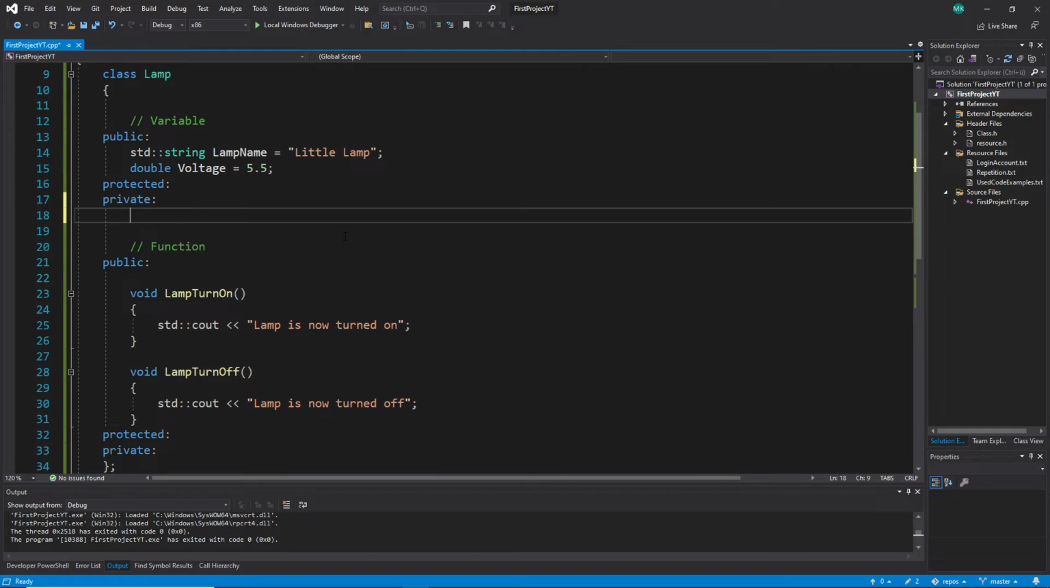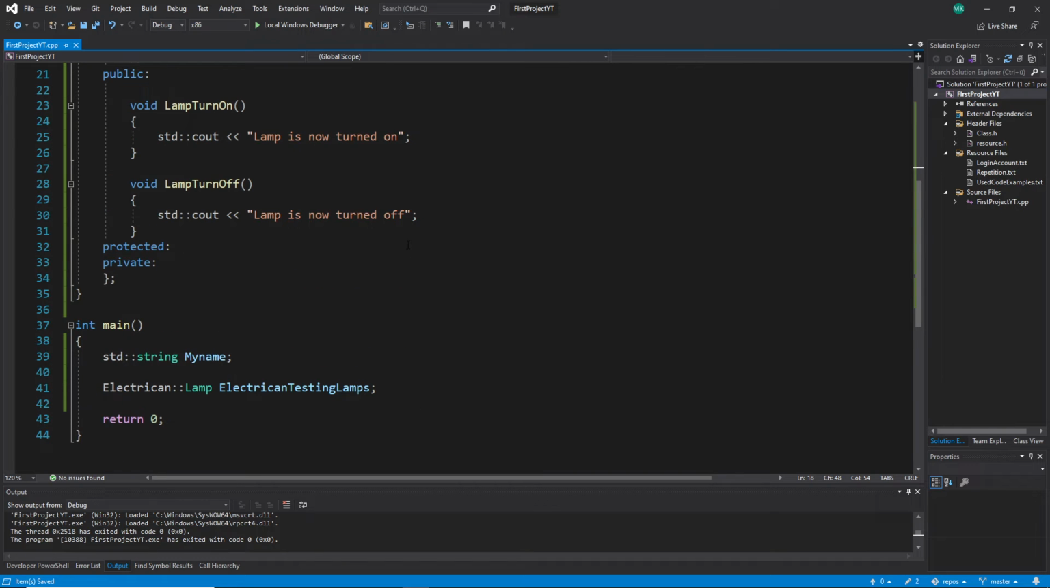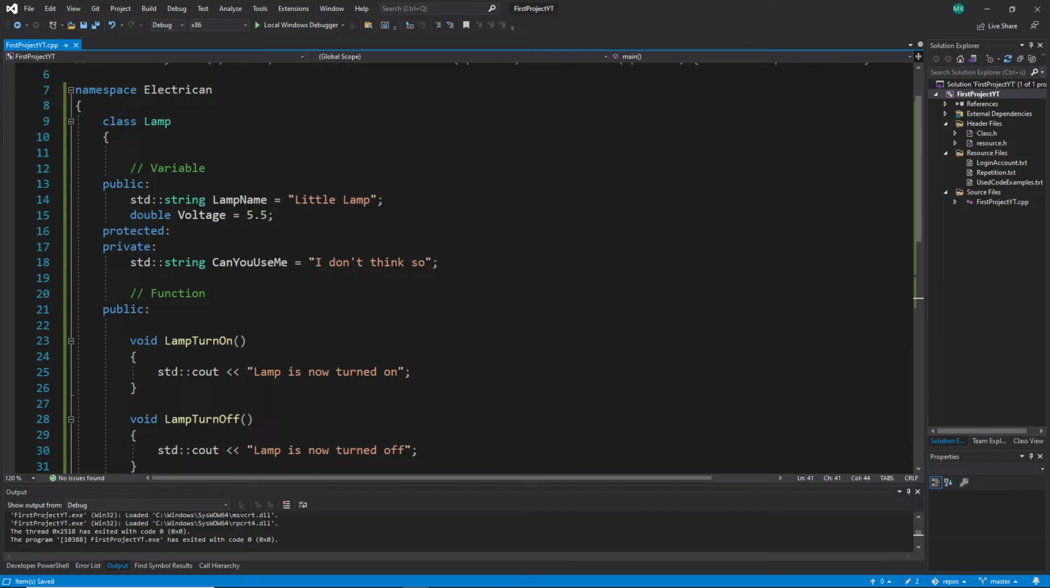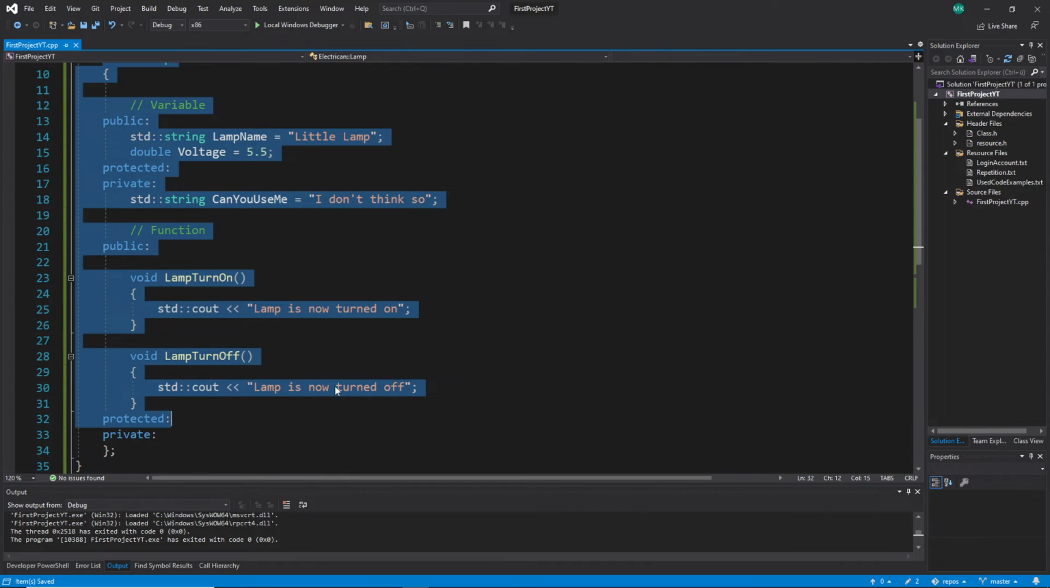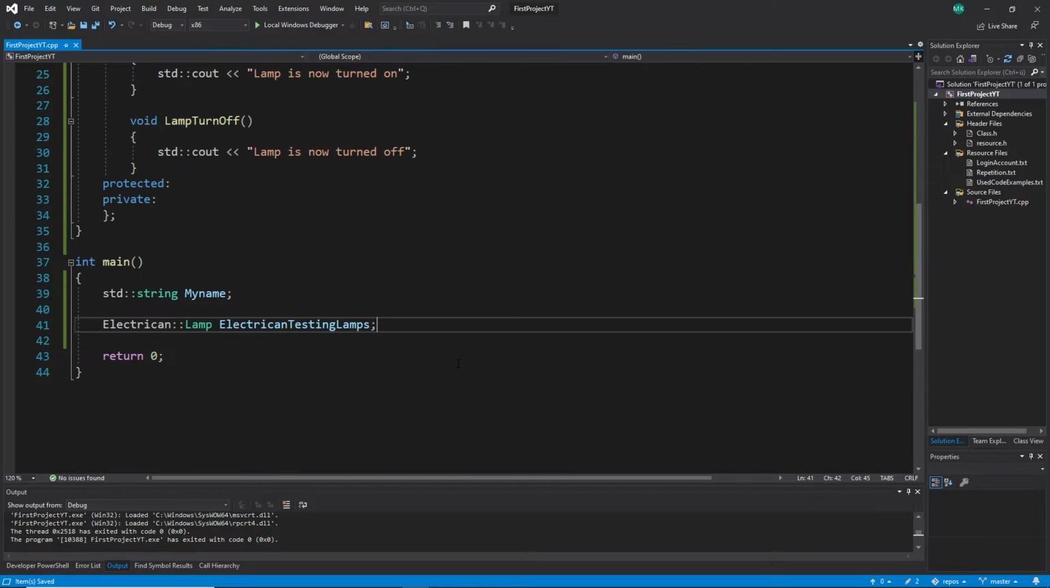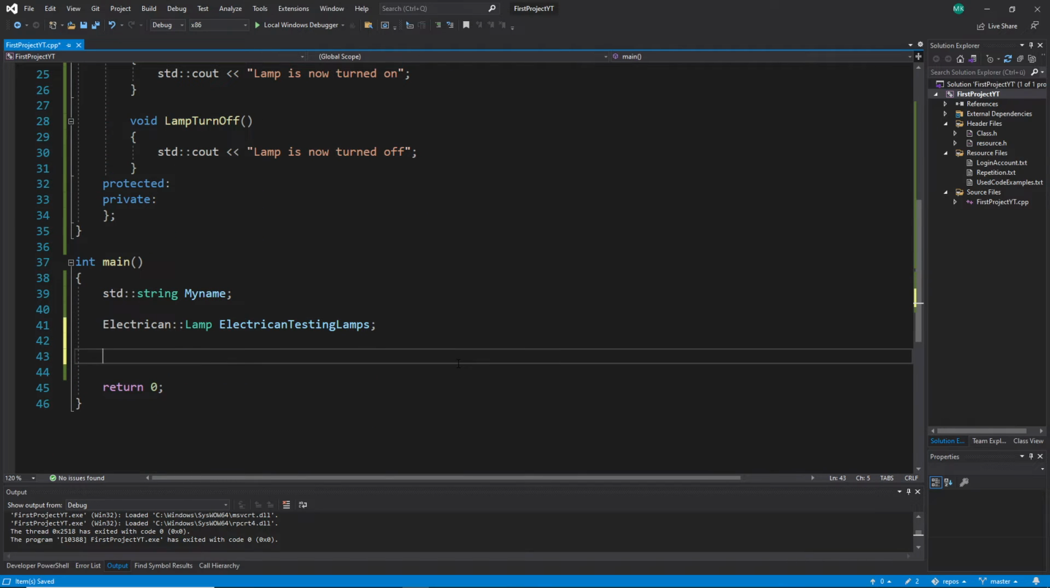Let's make here a private variable, std string, let's call this one std. Can you use me? I don't think so. All right, so let's see if I can. So what I said is, when I create here a variable, I have access to this class, right? But only for public, and later we will learn protected. And let's see if this is true or not.